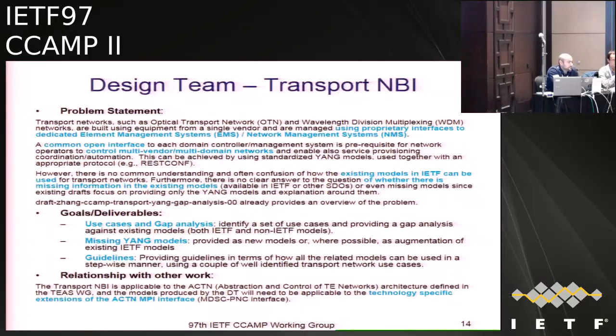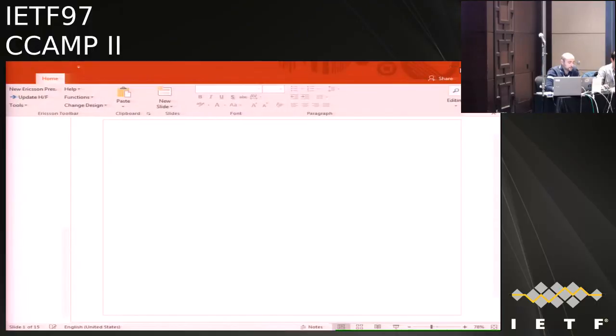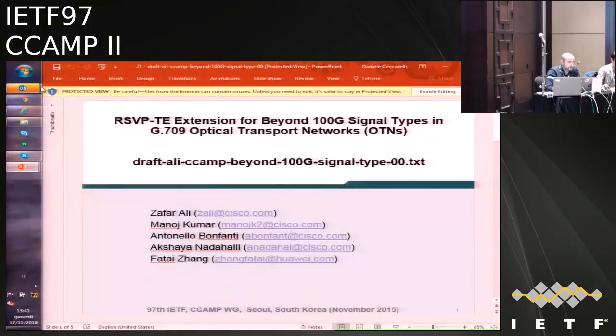As Italo said, there will be several outputs from the design team. Probably not all the documents that will be produced by the design team will become an RFC. For sure, they will become working group documents. They will be searchable. They can be referenced, but please be aware that not all of them might become RFCs. Okay, any questions before we move on to the first presentation? No, so we can move.